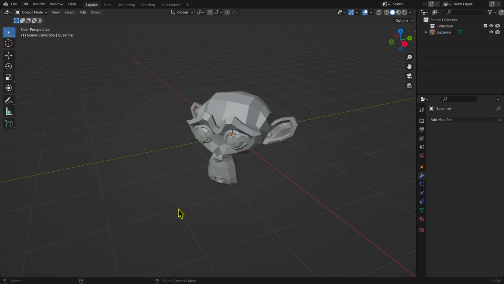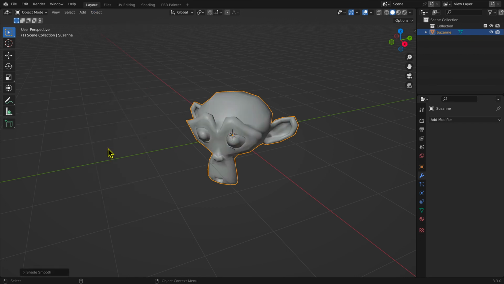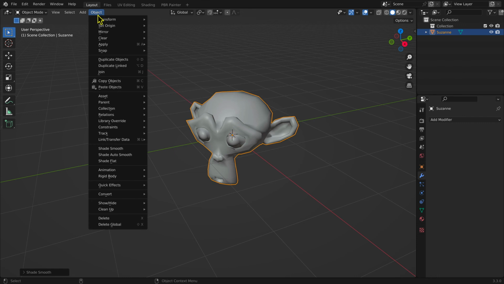Built-in computer routines make it easy to apply effects that would be difficult to achieve manually. Selecting the Object menu, then Shade Flat, removes the smoothing effect.